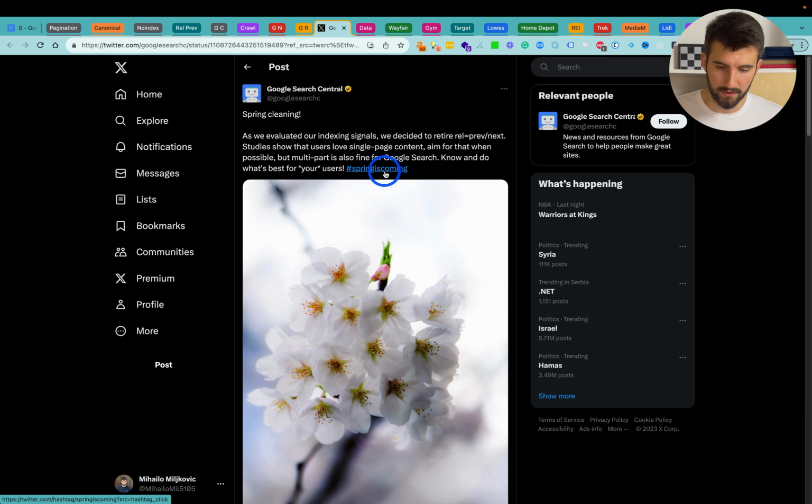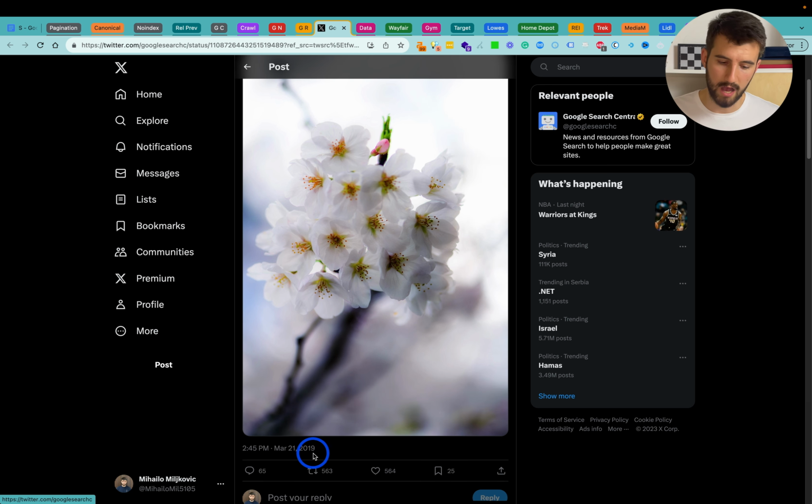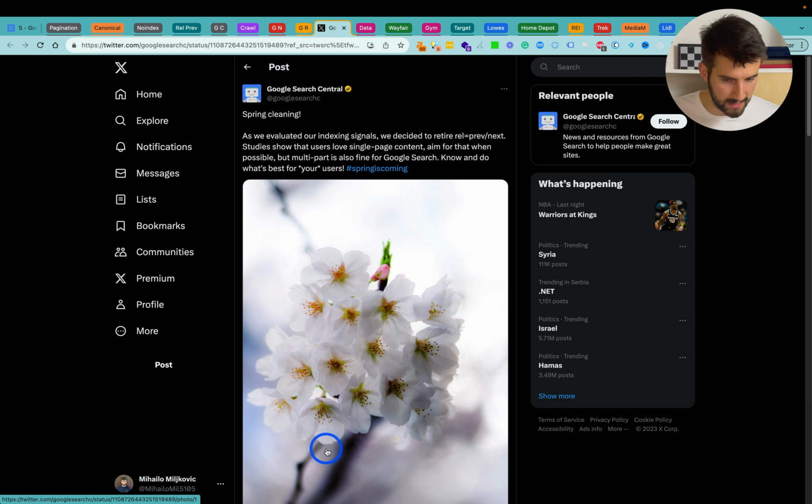And lastly, we want to cover rel prev and rel next tags. As we can see here from the Google Search Central official Twitter account, they retired rel prev and rel next tags in 2019. They stated that rel prev and rel next as meta tags are no longer ranking signals or indexing signals at all.